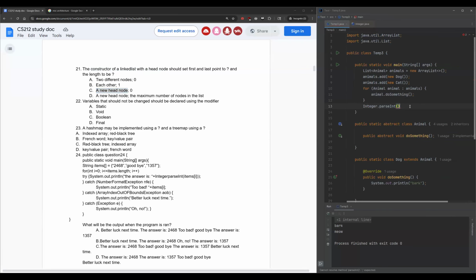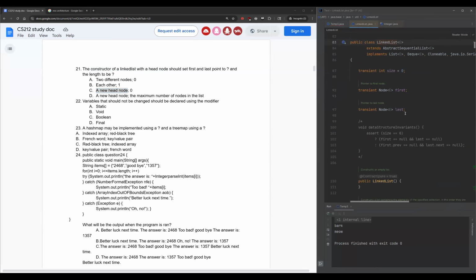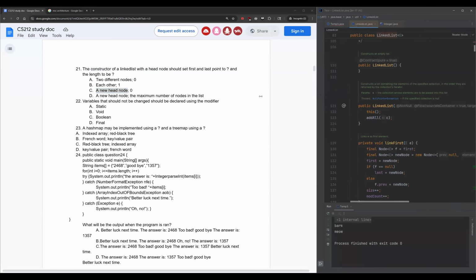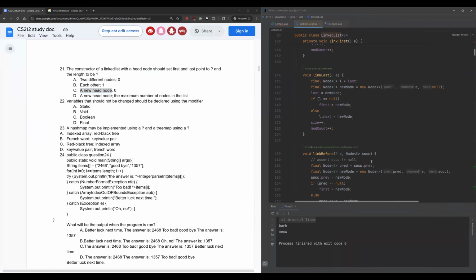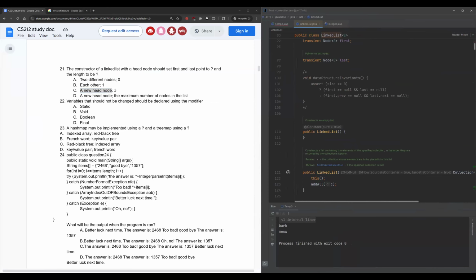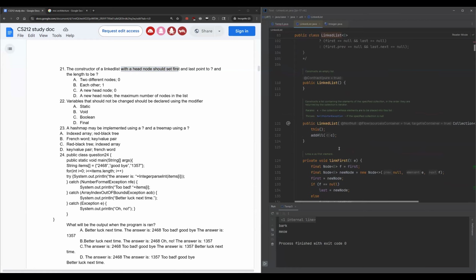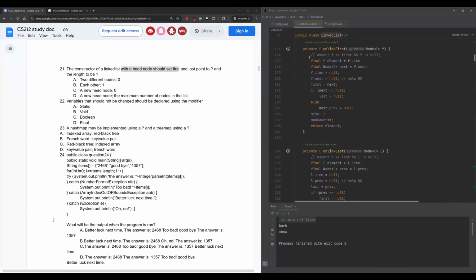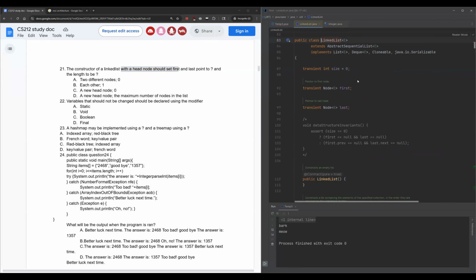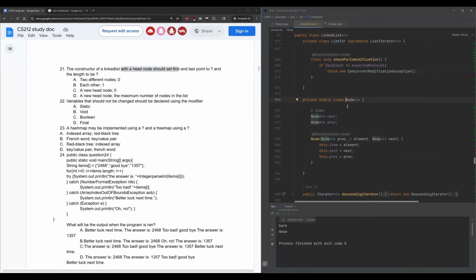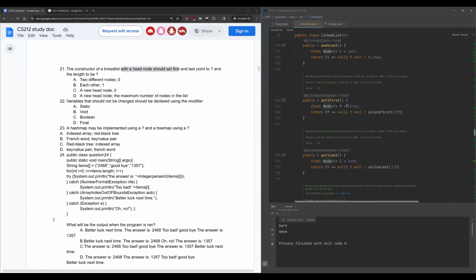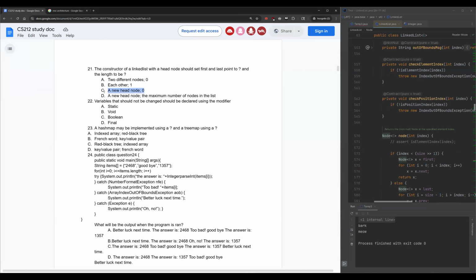Let me just see the implementation. Let's see how this is implemented. Head node, transient. Huh. Yeah, so it starts at empty and it creates a new head node when you call the constructor, essentially.